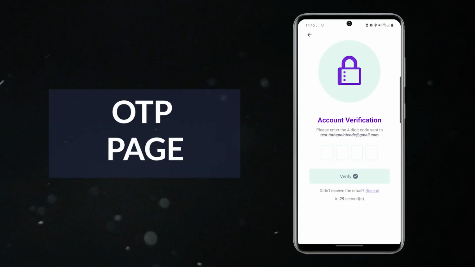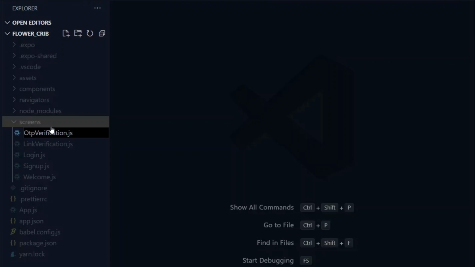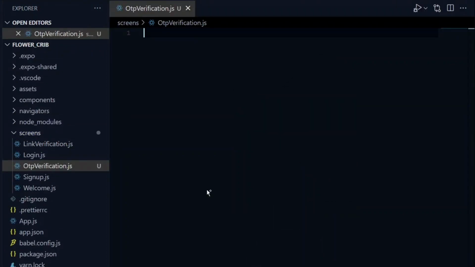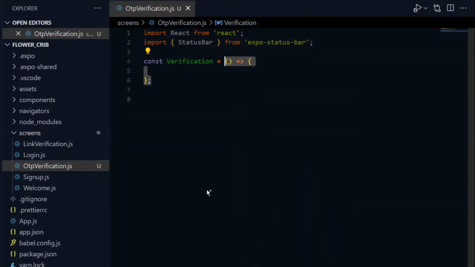Starting with the main OTP verification page, we create a file for the page. All the pages in this project reside in the screens directory. In this file, we'll set up a component for the verification page.